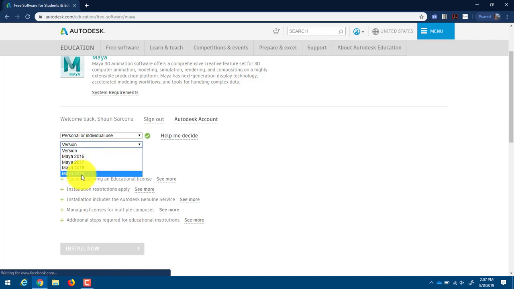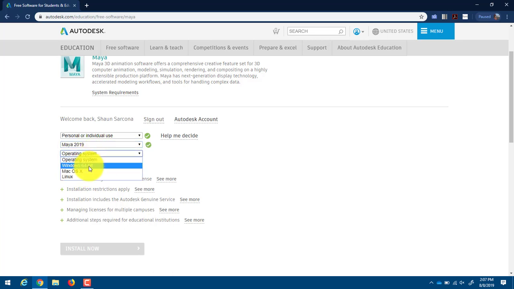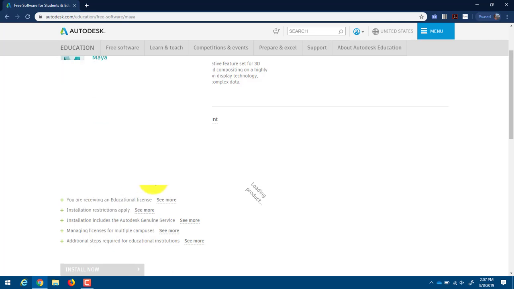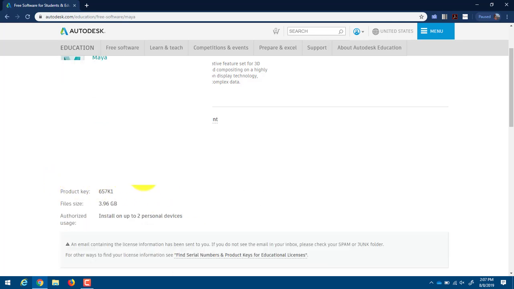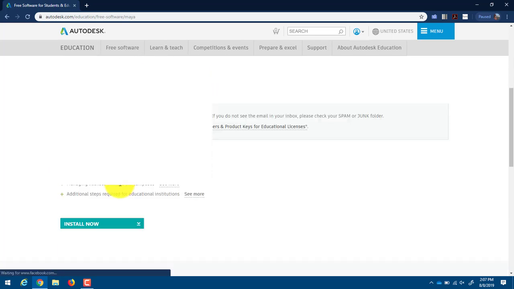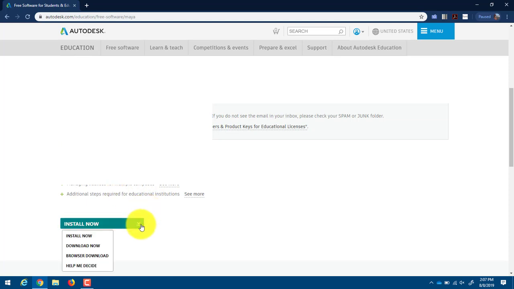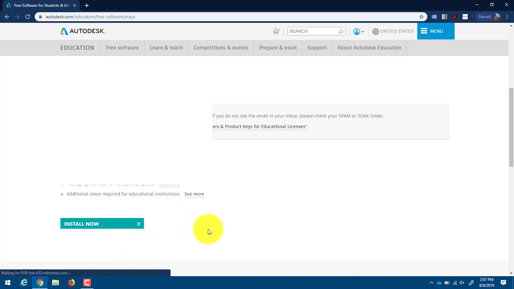What version? So we're on 2019, but if we're not on 2019, whatever the latest one is, that's typically what we're going to be on. Obviously your operating system, so I'm in Windows right now, and then your language. And you'll get a serial number, a product key, and a file size, and you can install this on up to 2 devices. So typically you can hit install now, and if your internet connection is good, typically I'll use a browser download, and that will download the latest version of the software, and then I can start that up.